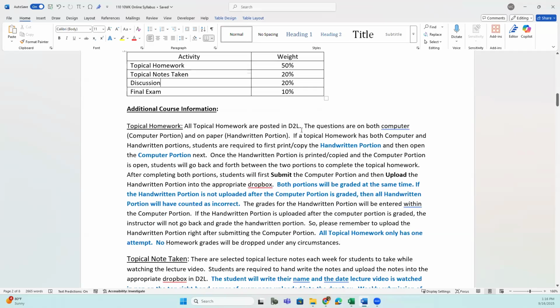All the homework is already posted in D2L. Some of the questions are on both computer and on paper, which is the handwritten portion. So if you run into a topical homework that has both a computer and handwritten portion, please make sure you first print or copy down the handwritten portion, and then open the computer portion next. Once the handwritten portion is printed and the computer portion is open, you will go back and forth between the two portions to complete that topical homework.